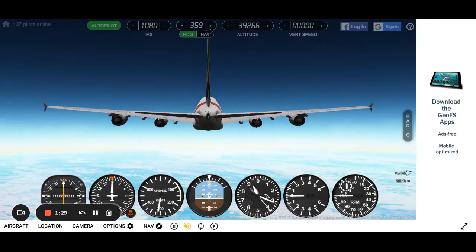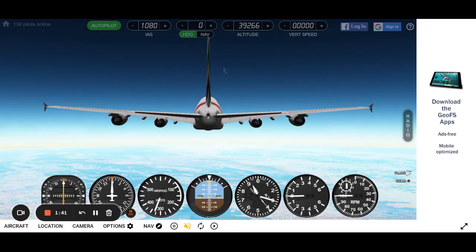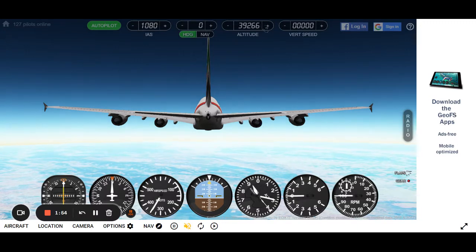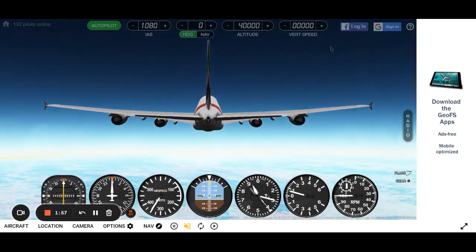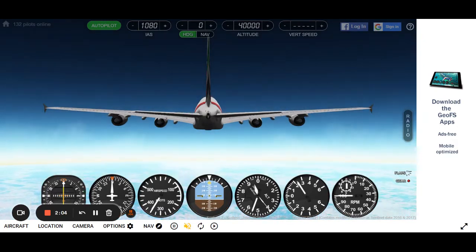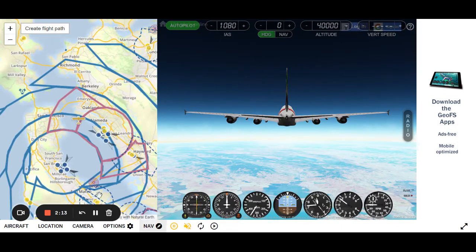So right now, this is at 359. I would like to have this at zero. This is the compass, basically. 0 degrees, basically for north. Apparently, we are at full north. Or I'm just bad at this. Yep, we are at full north right now. Then the altitude I want is 40,000 feet, and then vertical speed, yeah. So that's how to use it, but you can also use it while you're taking off from somewhere.